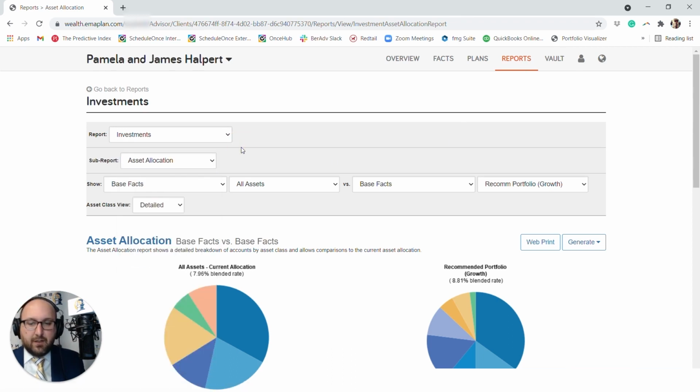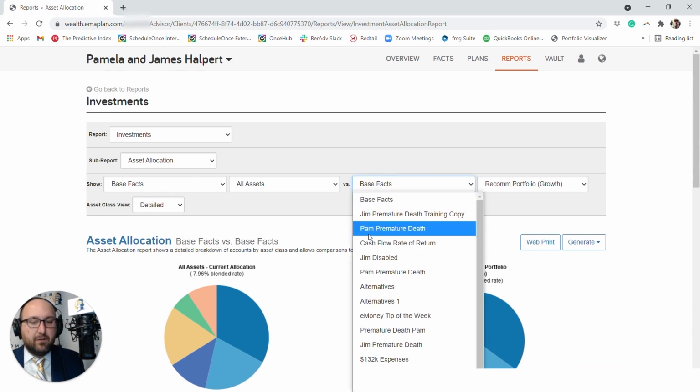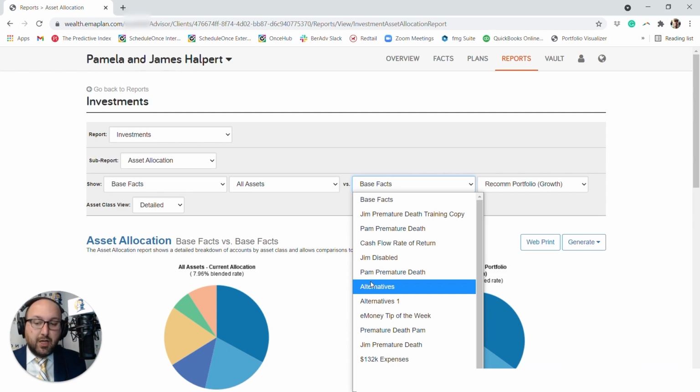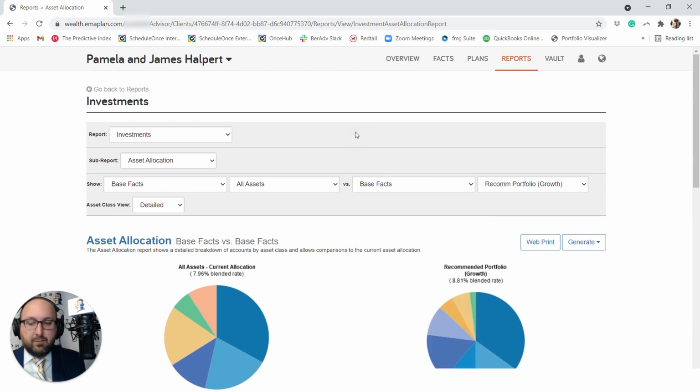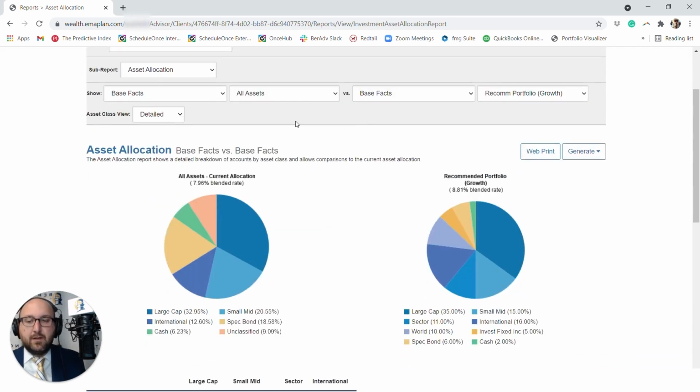This is one we like to use. In each one of these, you can change how detailed it is. You can also compare it to a different plan. For example, if you've done a reallocation change, or what's called the reinvestment side of advanced planning, then you can go ahead and show them the comparison of the two. But let's look at some of these sub-reports that we like to use.